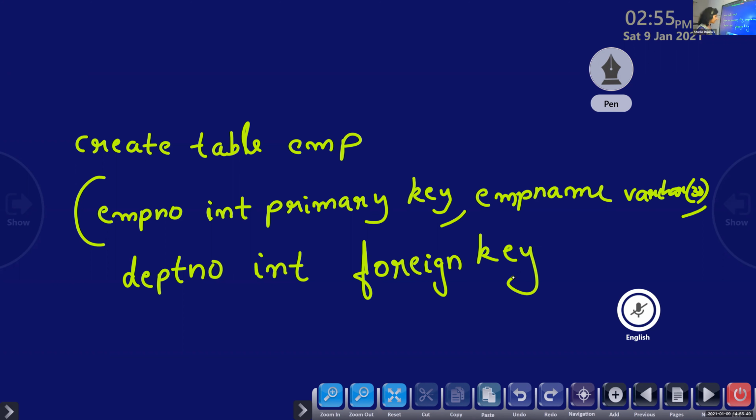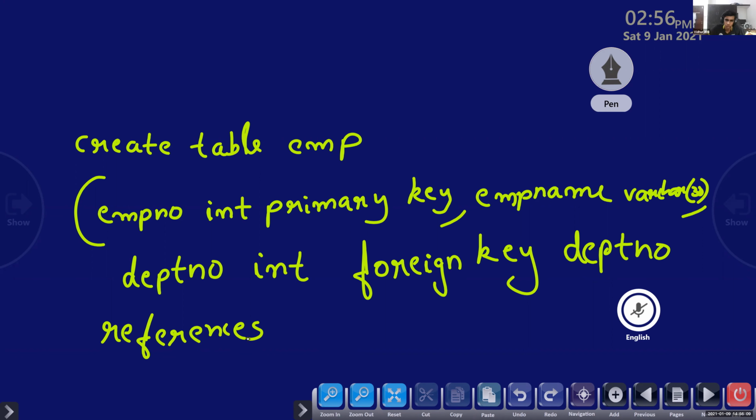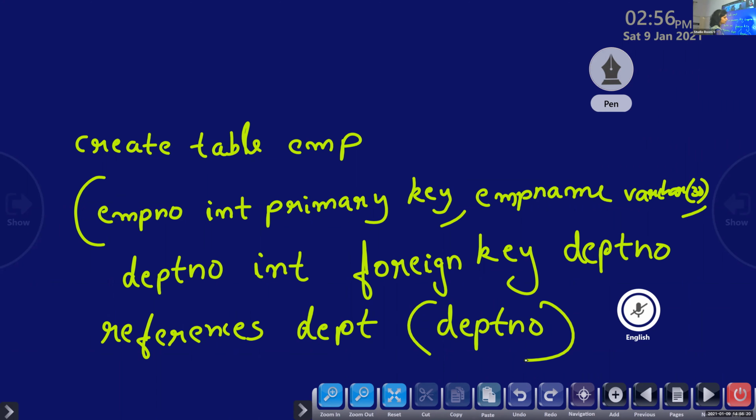which is that foreign key? Foreign key is DEPT no, isn't it? References which table? References which table? DEPT table, and the column name is DEPT NO.